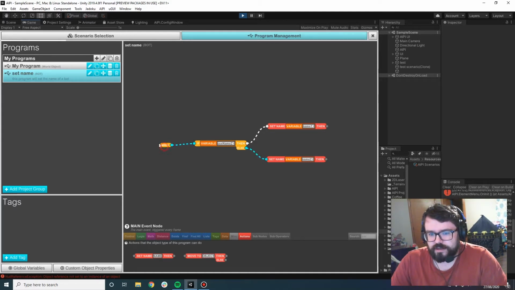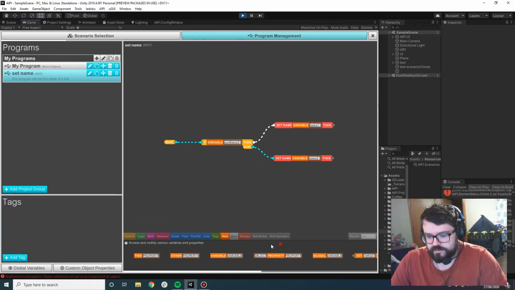But the program is essentially saying it starts from this point, and we're checking if the boolean value is true or false for this variable here, which we know is a boolean variable. If it's true, it's going to go up here and set the name of the object to name1, which is another variable of type string. Otherwise, it's going to set the name to the variable name2. Now we haven't actually set the values for these yet. We could do that here.